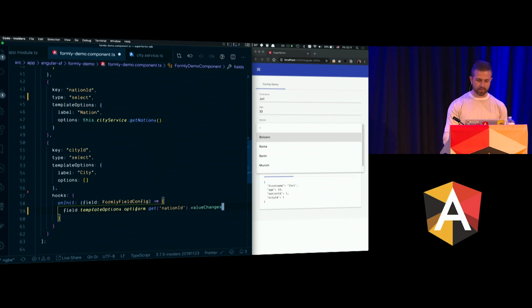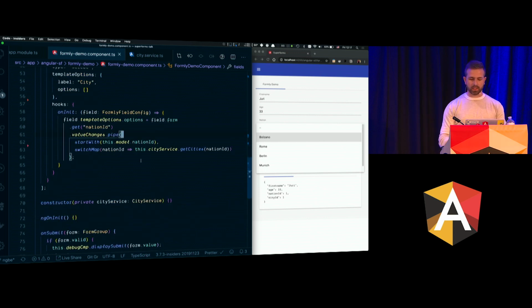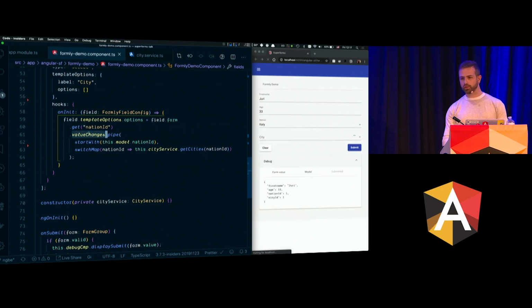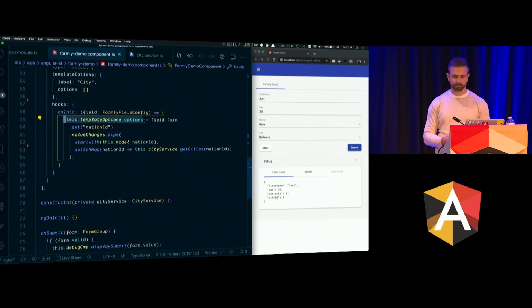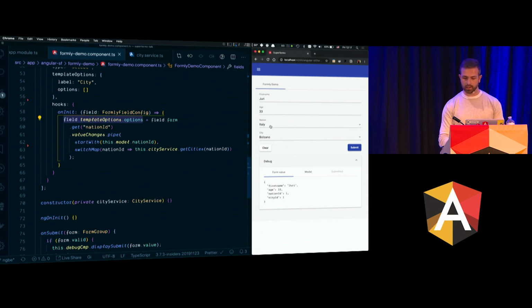So how would that look like? Basically, I'm taking here, as I mentioned, the nation ID. I'm using that value changes. And then I switch map into that and pass basically again ahead that nation ID to that get city service. It will return me the observable of filtered cities, which I then just associate to the template option above, which we saw before, right? And so with that, I've hooked it up already. If I change here to Germany, you can see here I have just German cities. If I change to Italy, we just have Italian cities, right? And it's already basically data bound.